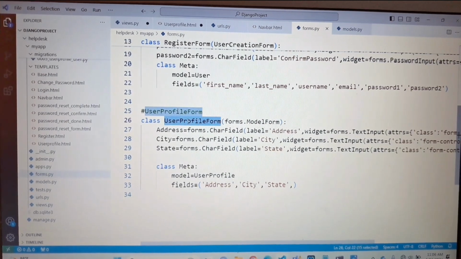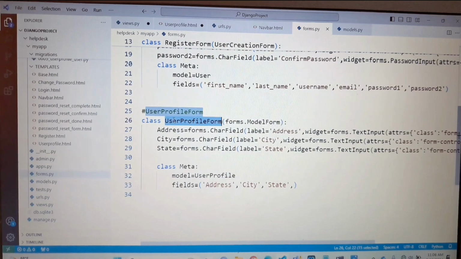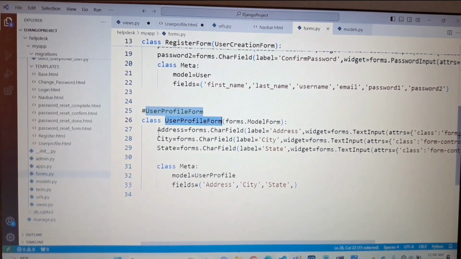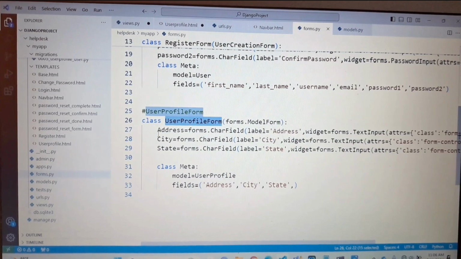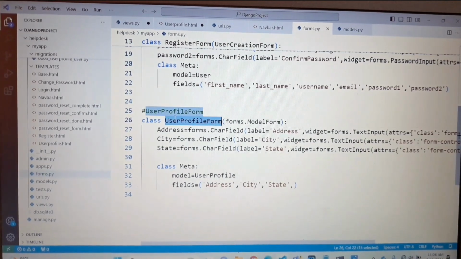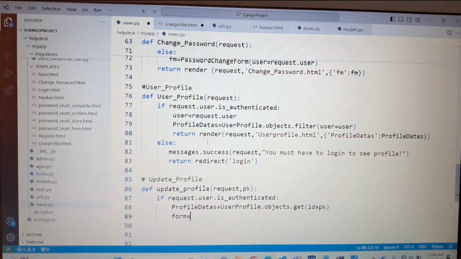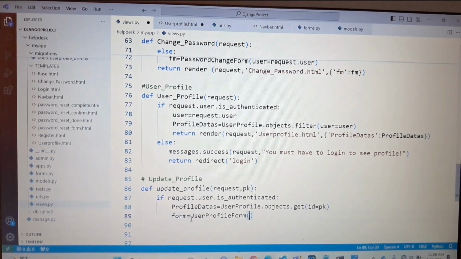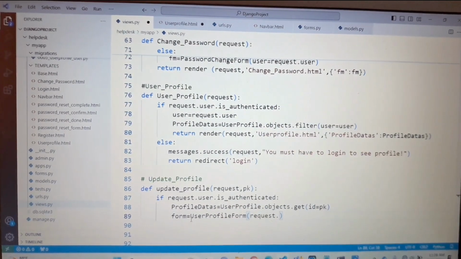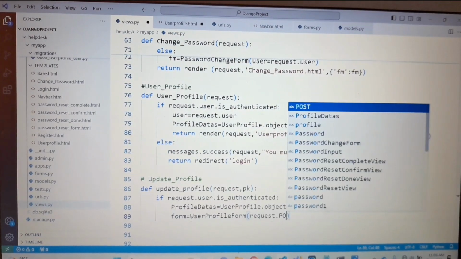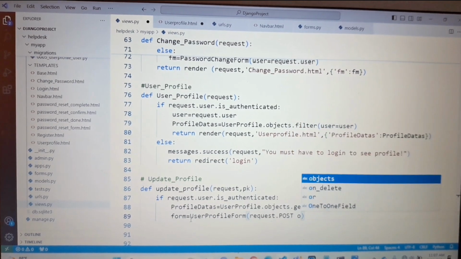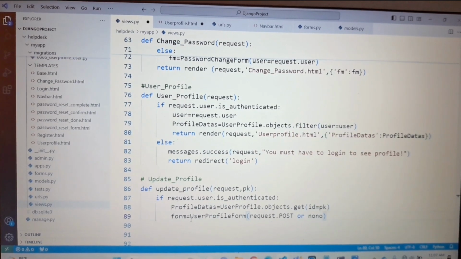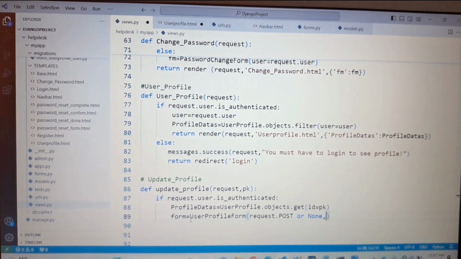So simply copy this one. And why am I using this user profile form? Because I want to modify the data of the user profile only. Because of that I'm using the same form. Simply copy this one and come here, then paste. Then inside the bracket, request.POST or None, comma. So either it's a post or null, I don't care.